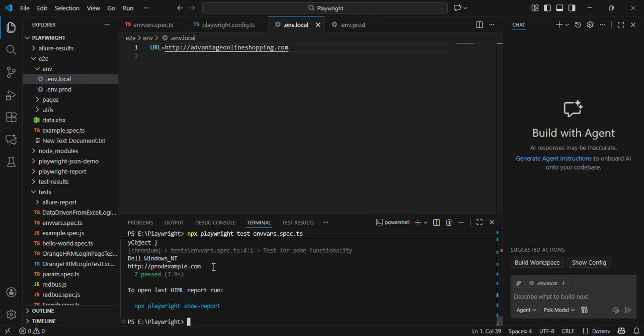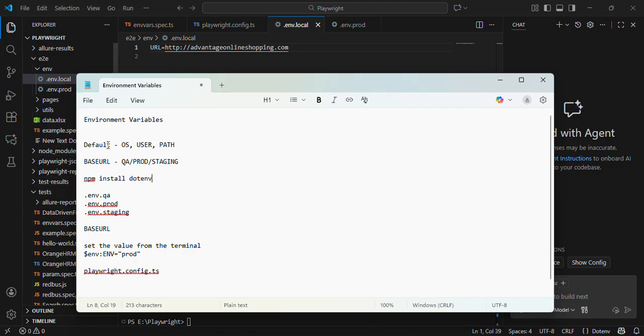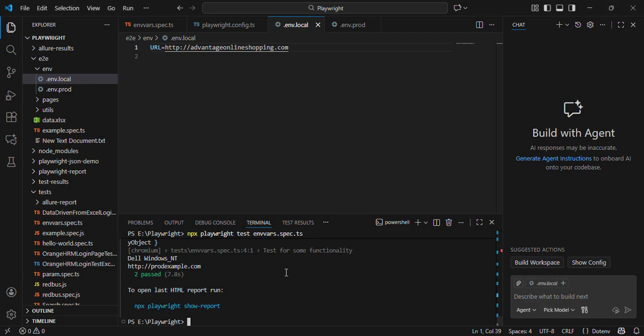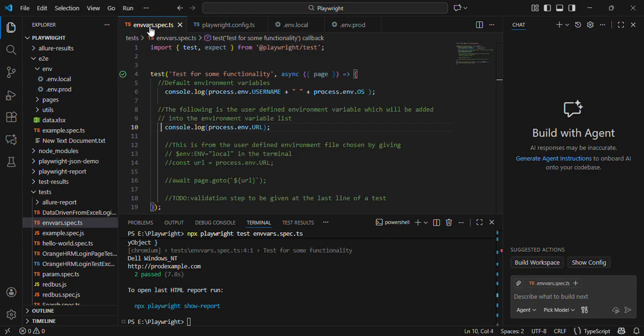So selectively, I can make it pick up the appropriate environment variables. So this is about the system environment variables and how we can add our own user-defined environment variables into the system, and make it work as though it is running in the QA server by just modifying the URL, etc.